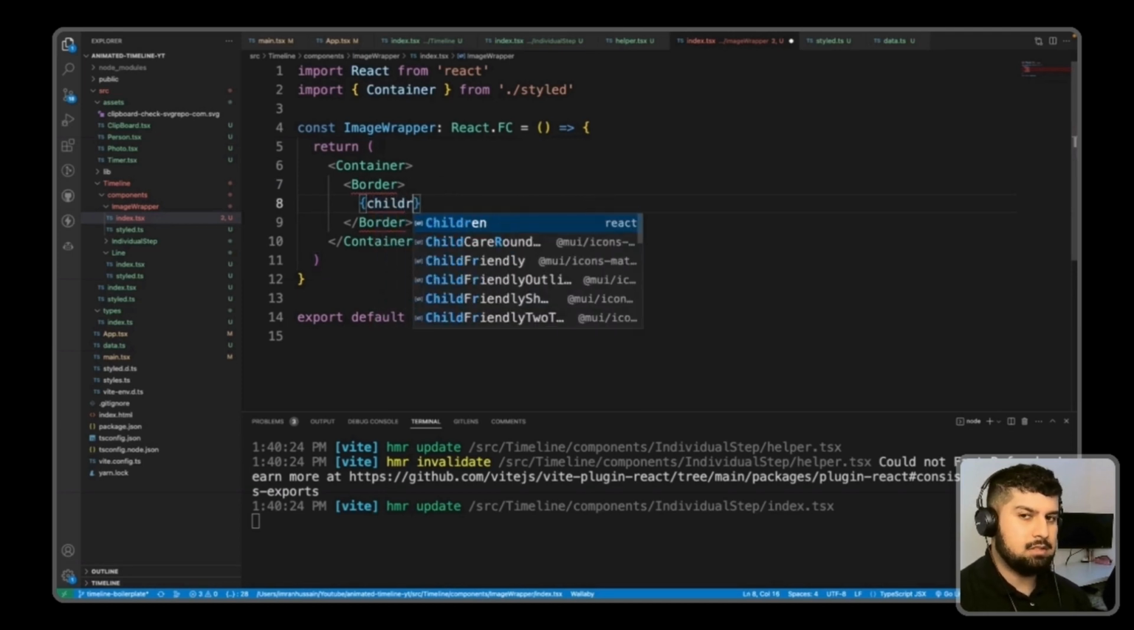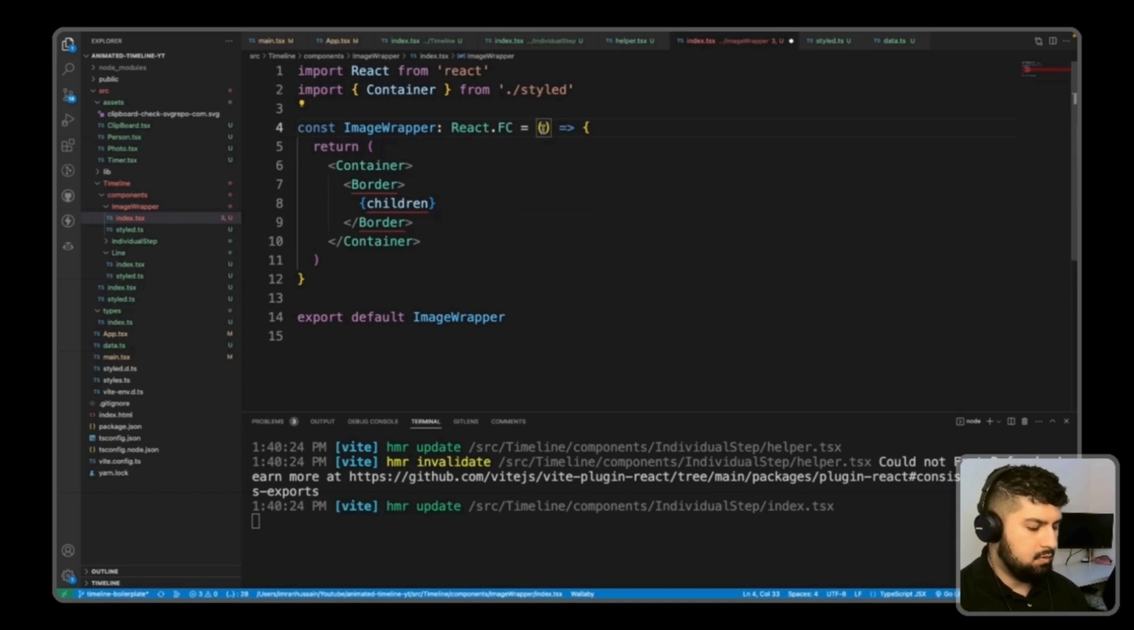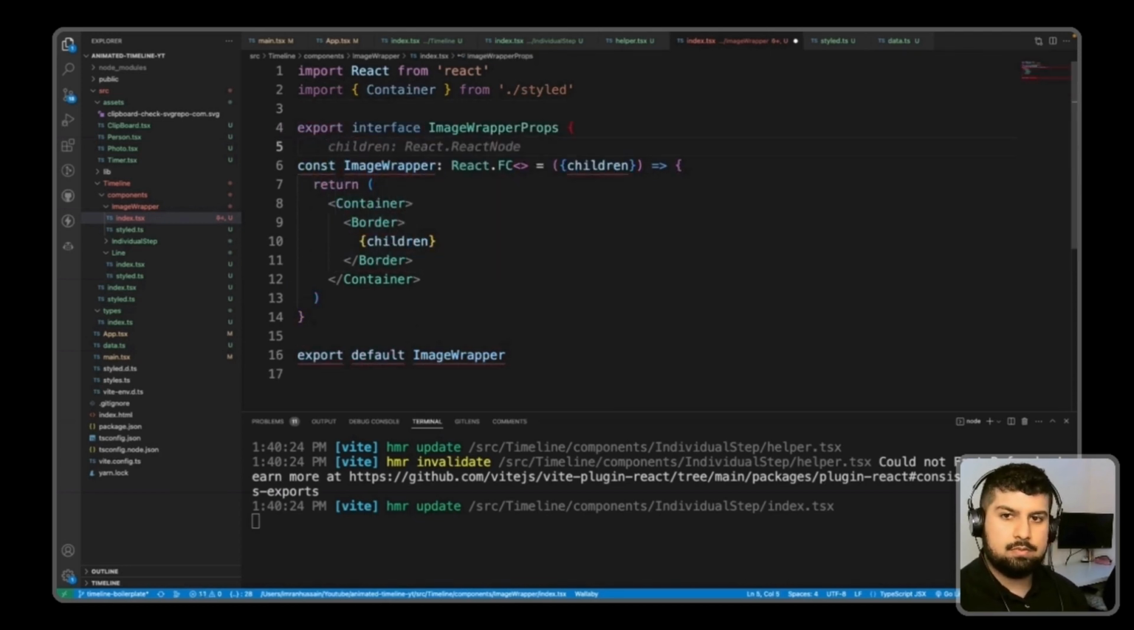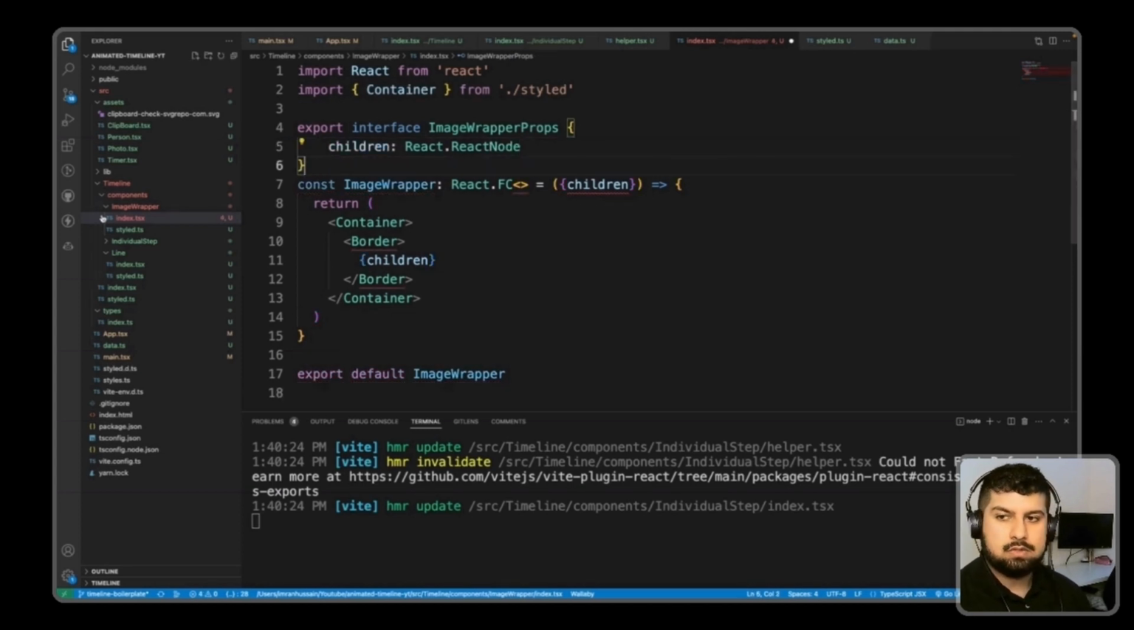So we'll just pass in the children in here, and we want to get these from the props. So children from here. We also need to define the type for this, which is going to be named ImageWrapperProps. So I'll just define that here. Export interface ImageWrapperProps: children is React.ReactNode, and we can close that off. Again, I need to create an interface file for it.